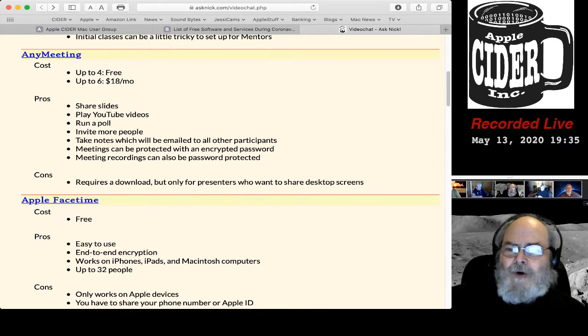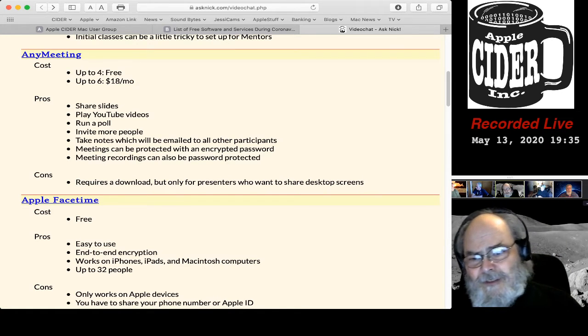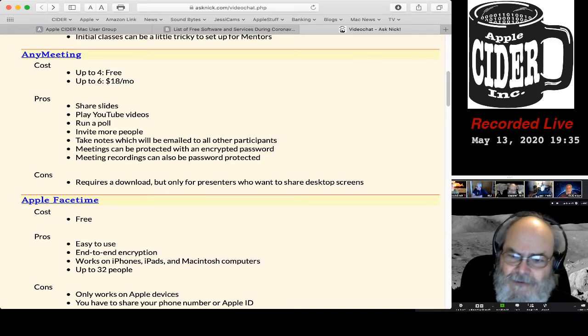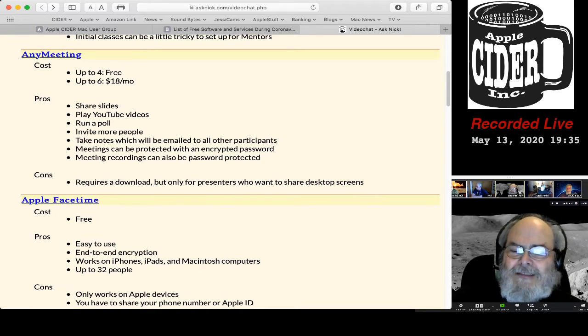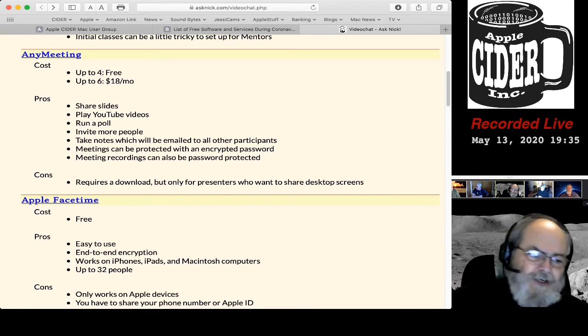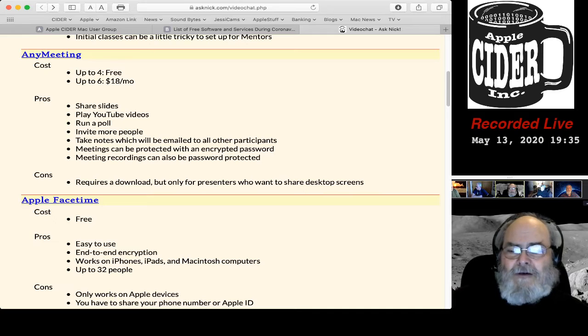I have pros and cons, as you can see. There's some nice things about any meeting, because you can encrypt them, you can have passwords, and et cetera, et cetera. You can record meetings, and those recordings can be password protected. The cons are, if you're a presenter who wants to share desktop screens, there is a download which doesn't work on every platform.